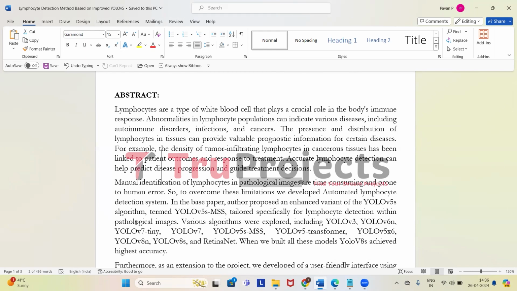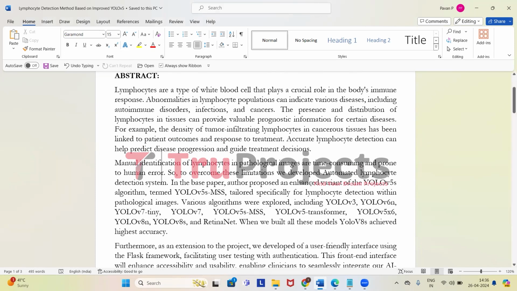To address these challenges, the author in the base paper has proposed a model called YOLOv5. In the project, he has built several models such as YOLOv3, YOLOv6N, YOLOv7 Tiny, YOLOv7, YOLOv5S, YOLOv5 Transformer, YOLOv5X6, YOLOv8N, YOLOv8S and RetinaNet. He compared all the models and chose the best performing YOLOv5 model.